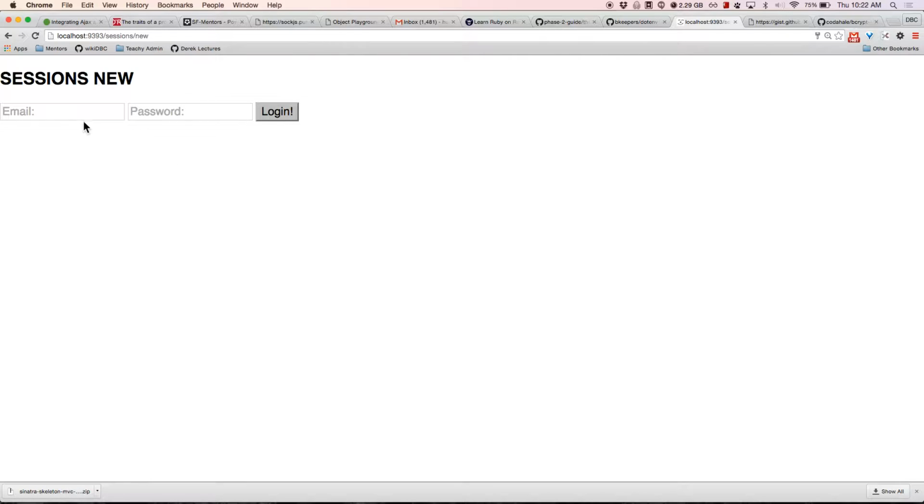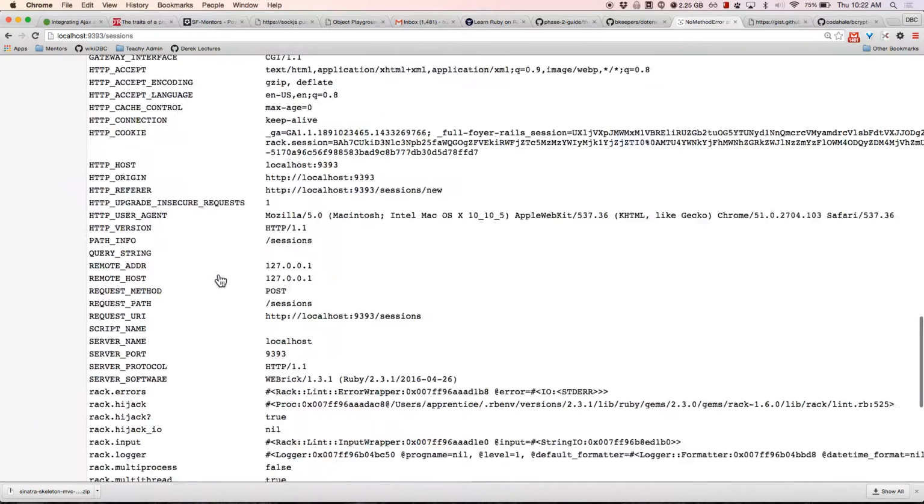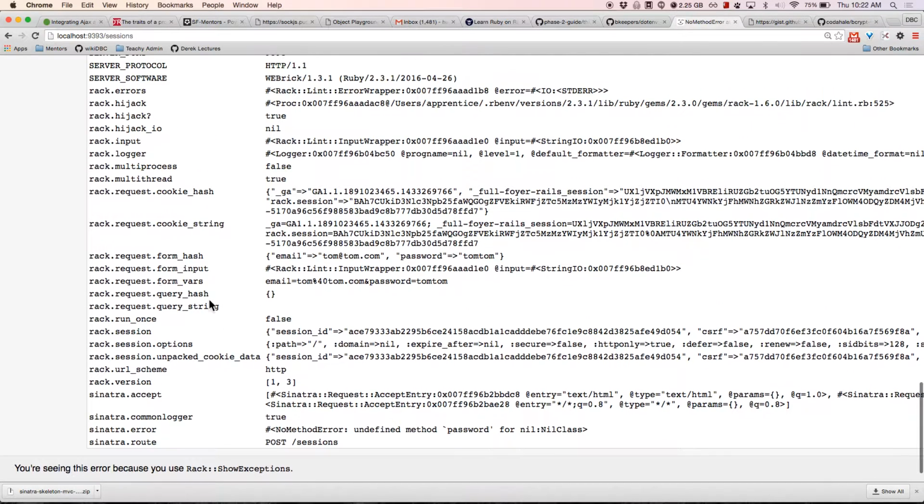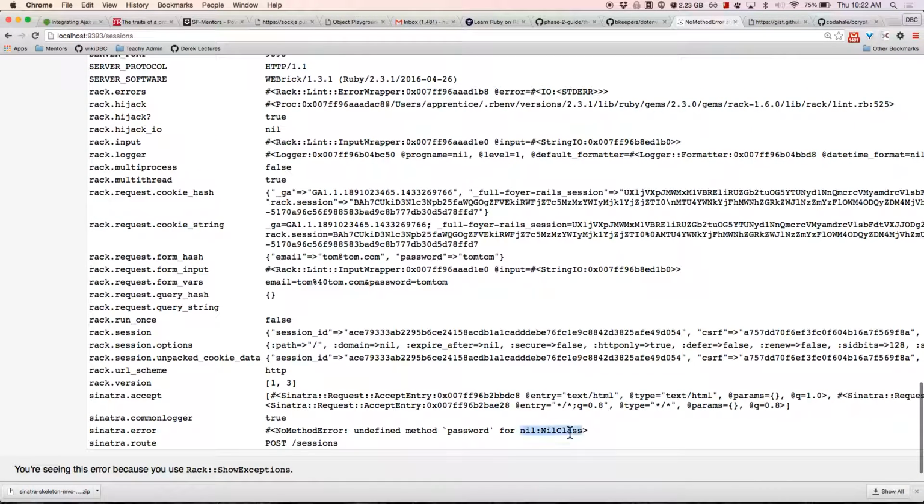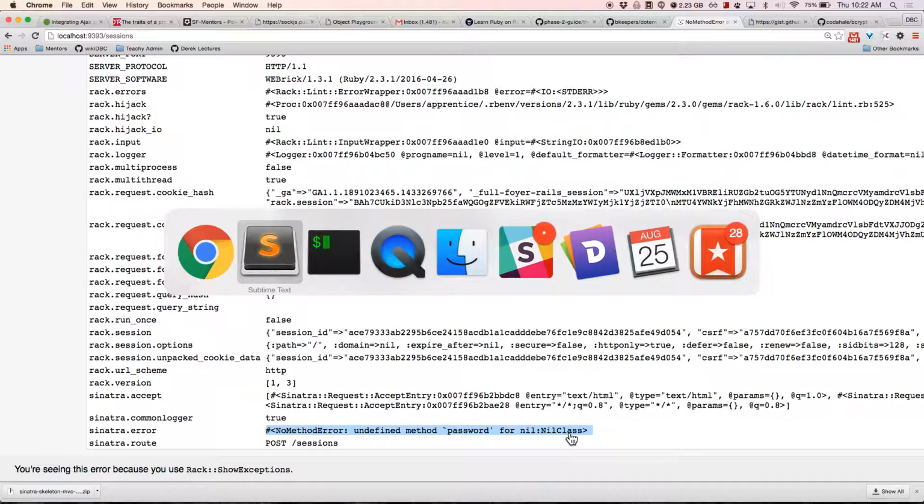Yeah, moving on. All right, so email, I'm going to be tom@tom.com, and my password's going to be tomtom. And I'm going to try to log in here, and I'm going to, no method error. Oh my God, undefined method password for nil class. What happened? It all blew up.